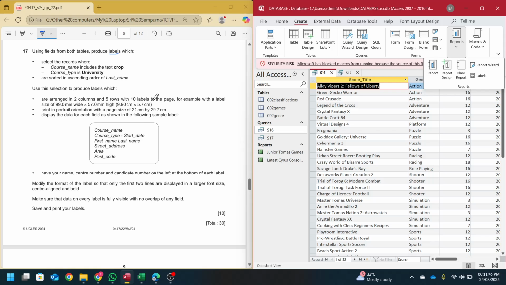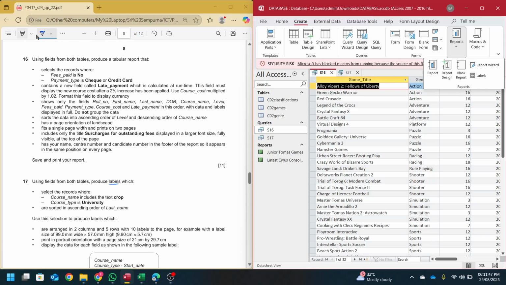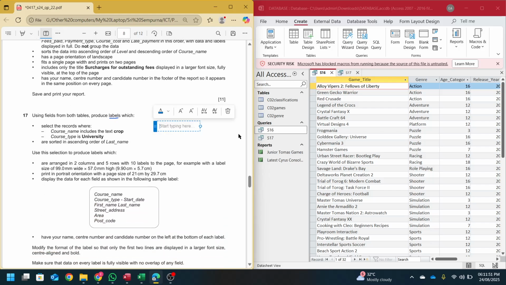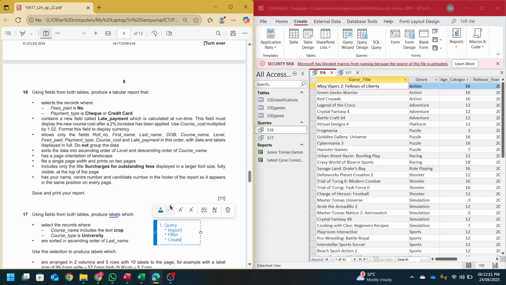So it's the same procedure as your tabular report: you need to do the query first. As I told you before, there are three things to do in a query. First is import, second is filter, and then if they ask for a new field, you create it. If they didn't say anything about a new field, you don't need to.